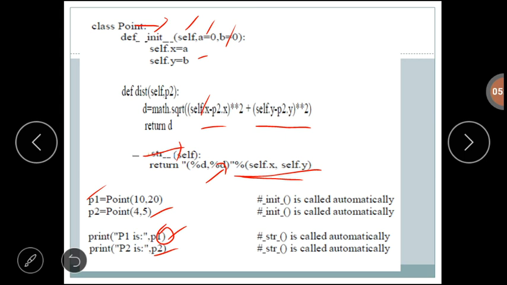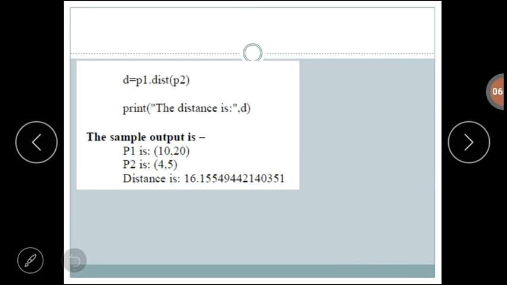The str method will return the string format that we have given inside it, and the string will be printed by the print method. It will return the x and y values that are printed by the print method. So it will print "p1 is", then the x comma y value, that may be 10 comma 20. That is the str method, which is called automatically. So here the output is p1 is 10 comma 20, and again p2 is 4 comma 5.